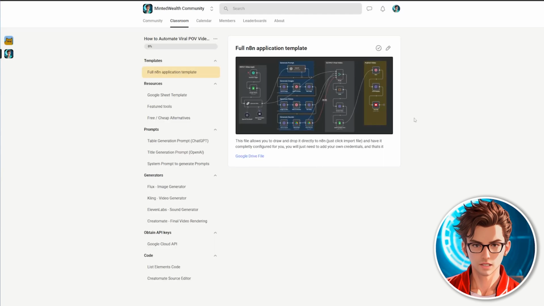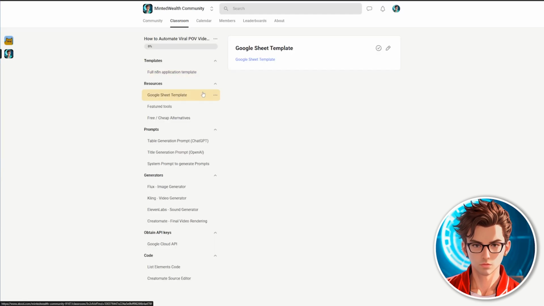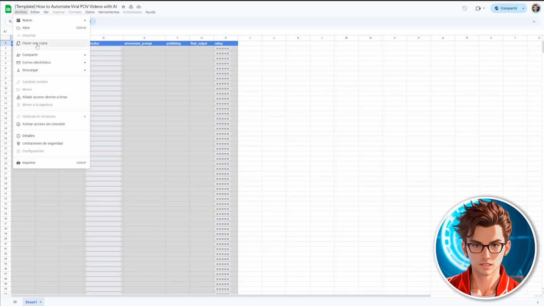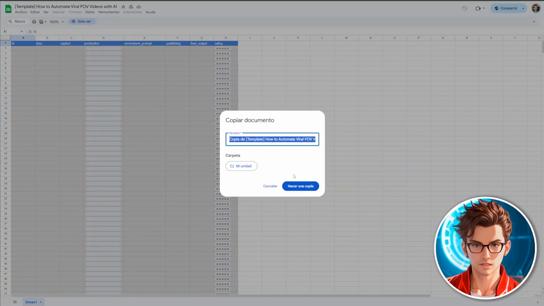Once you've got your ideas, copy the results into a Google Sheet template. Later, our production agent will use this to decide which concepts to bring to life. To save you time, I've shared the Google Sheet template in the community. Just head there, click File, then make a copy, and it'll save to your Google Drive.